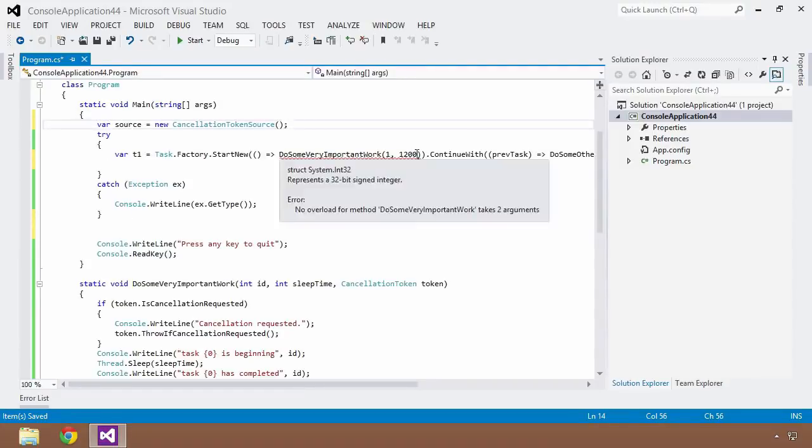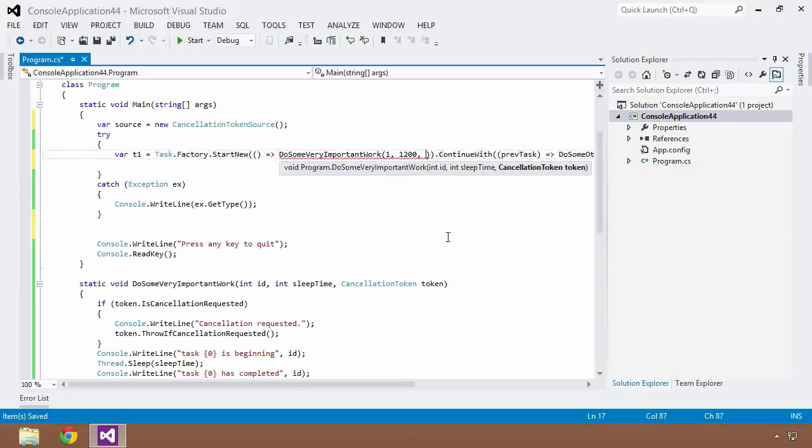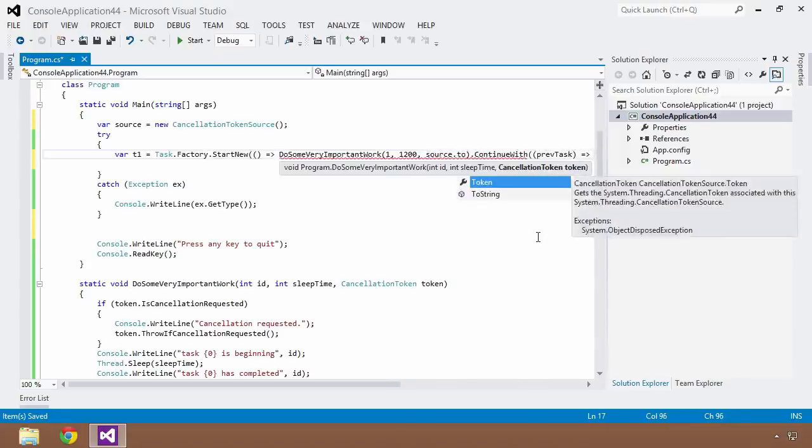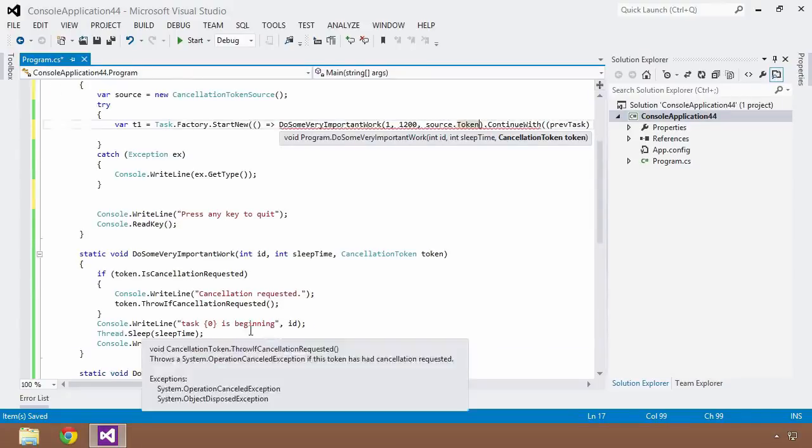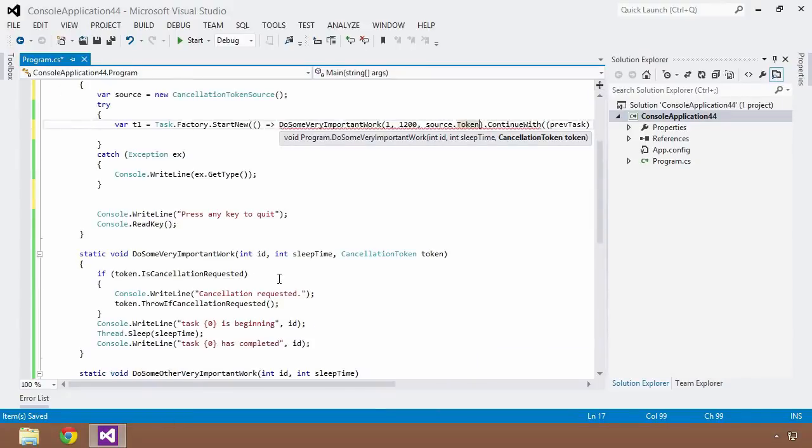And now I need to be passing a token into my do some very important work method. The way that you do that, you can create it explicitly. You could say I want to create a new cancellation token, and I can pass in a value of whether this is canceled or not, but you're kind of losing the power of being able to trigger the cancellation, which is what you can do within the source. So what I'm going to do here is call the source.token property, which is going to pass a token generated by this source into our very important work method.